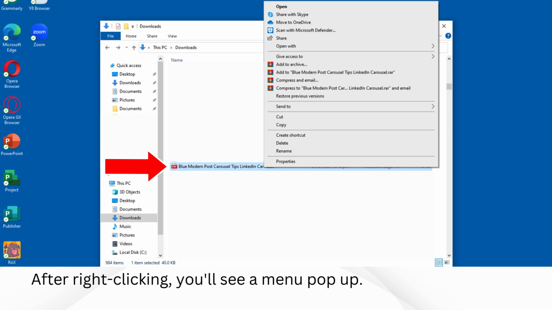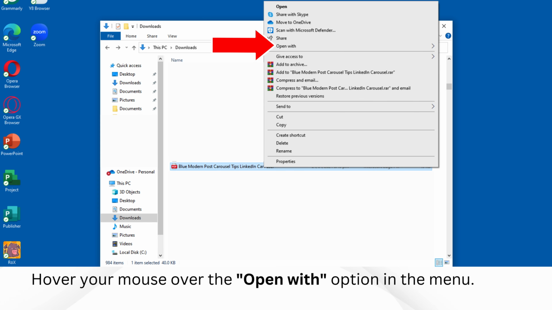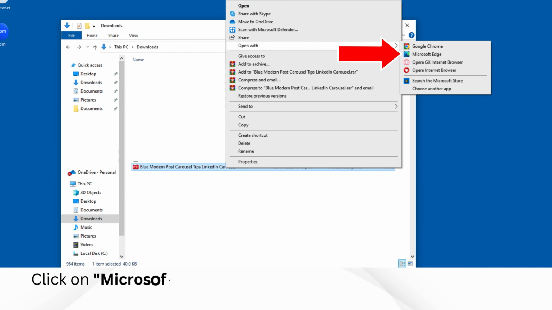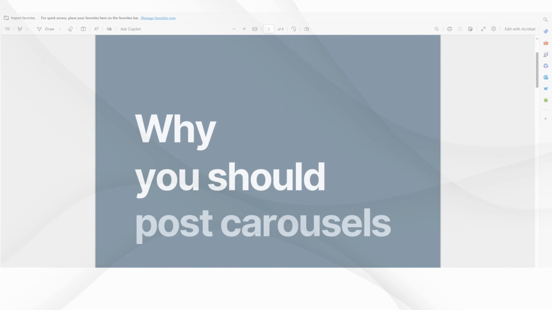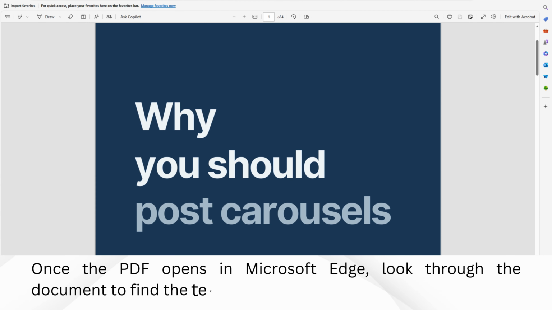After right-clicking, you'll see a menu pop up. Hover your mouse over the Open with option in the menu. Click on Microsoft Edge from the list of options. Once the PDF opens in Microsoft Edge, look through the document to find the text you want to highlight.